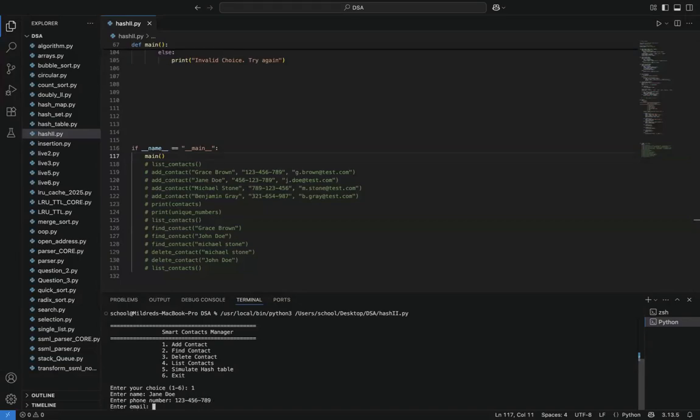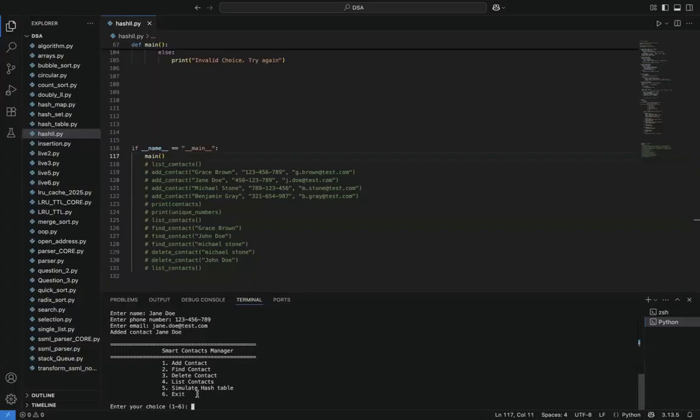And it wants an email. I will say jane.doe@test.com, and now it's added there. So now it wants me to select another choice. If I don't want to keep adding, I can just do 6 and it will tell me goodbye. But let me add another contact.